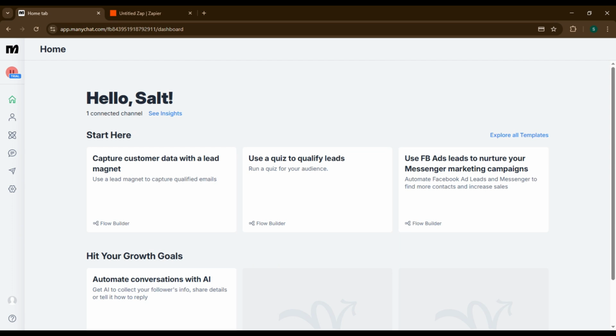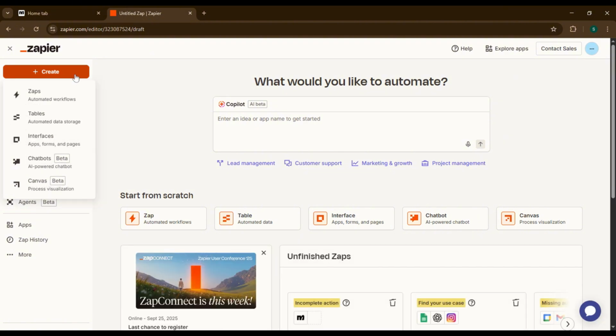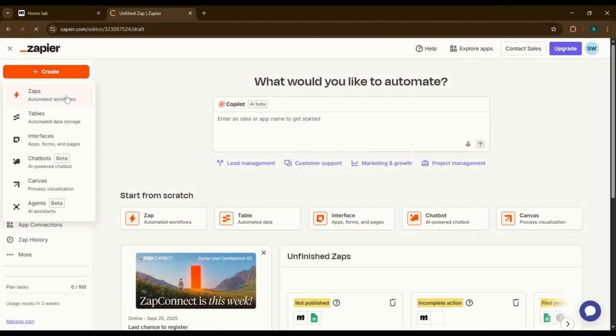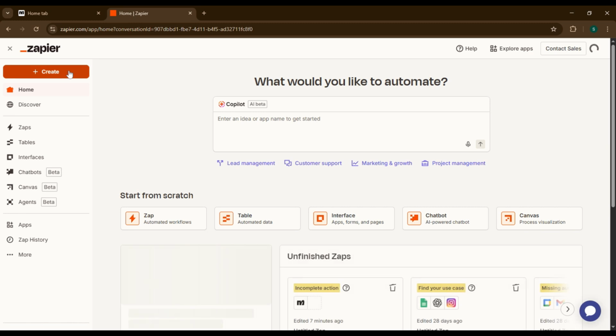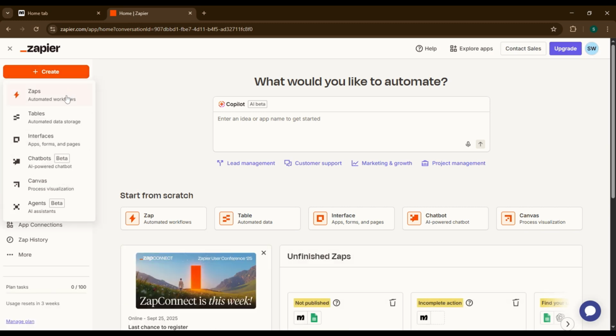The key to a free sync is using an automation platform like Zapier or Make.com. I'll use Zapier's free plan for this example. First, go to zapier.com and create a free account.